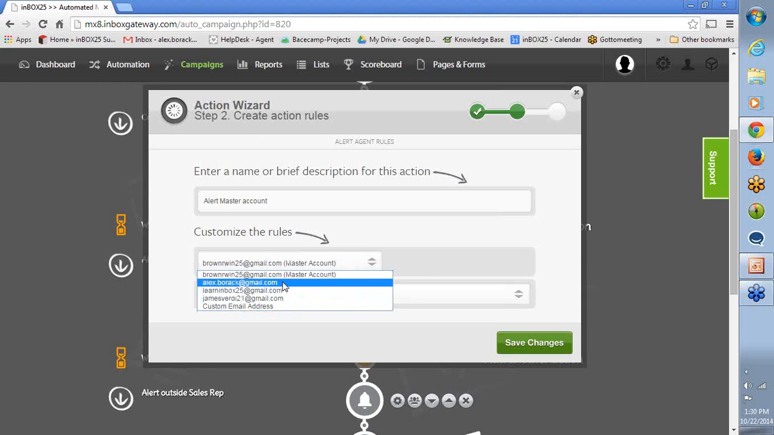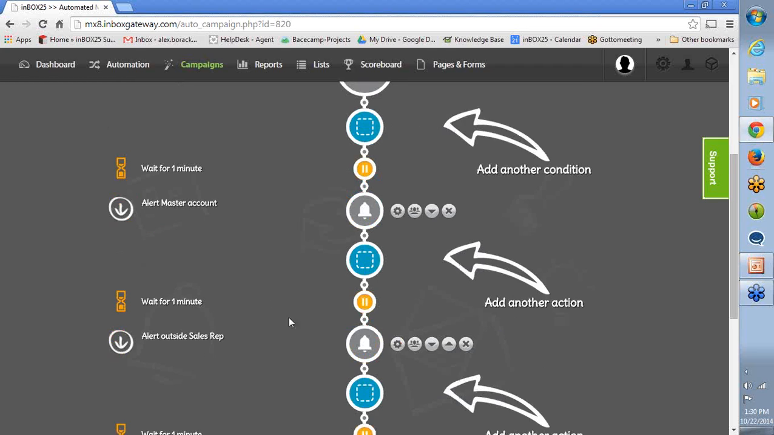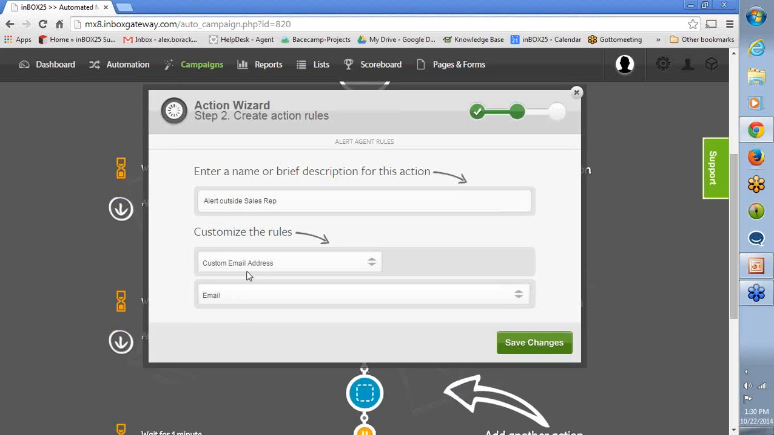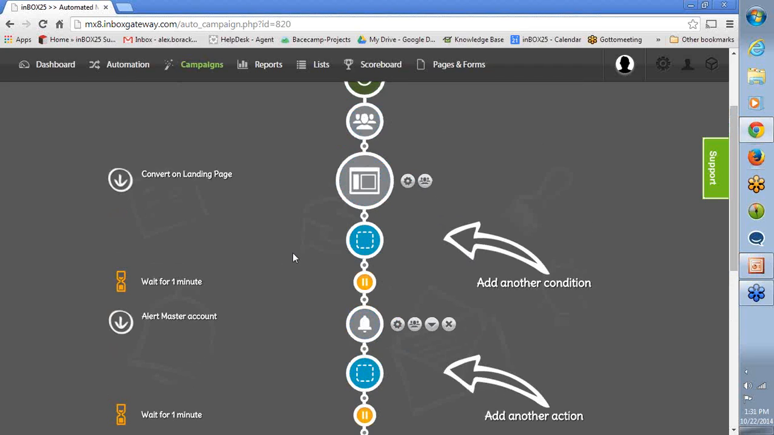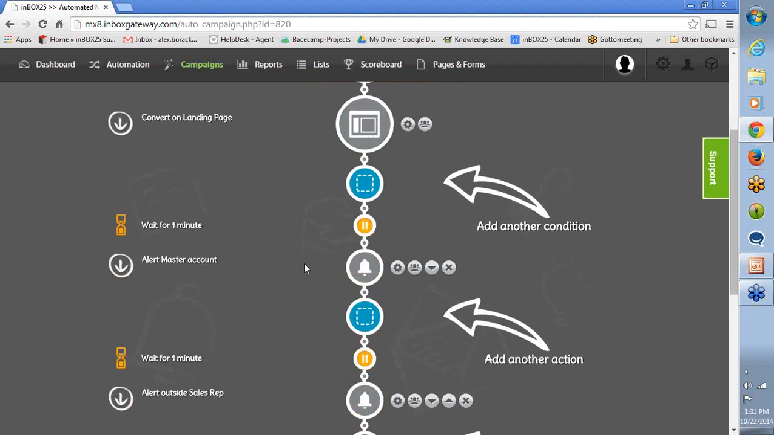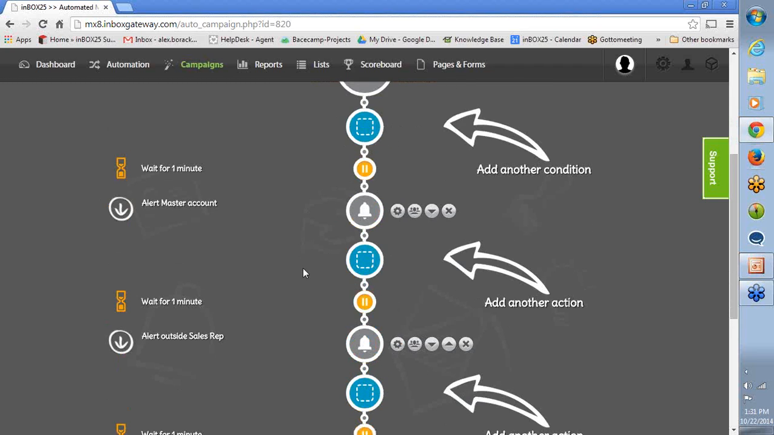As you can see, you can also alert any of the other users. In addition, and which is a great addition to our automation engine, I decided to alert a custom email address and included myself. So not only is the master account owner getting an alert, but I'm getting an alert that someone is being put into this workflow.